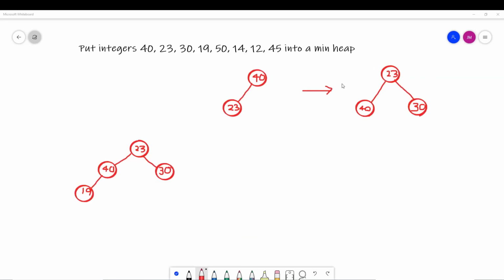I put the 30 in here to show you that the only place it can go is to the right of the 23. That maintains a complete tree. But now I have to think about my minimum heap. Is it okay? And the answer is yes, because the parent is less than the children. So that's fine. And now the next thing to go in is the 19, and the only place it can go is the left child of the 40. Again, maintaining this as a complete tree.